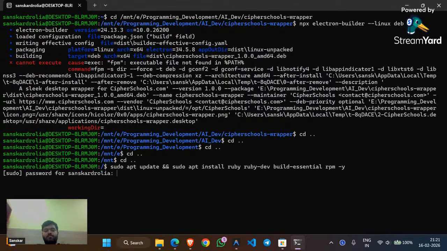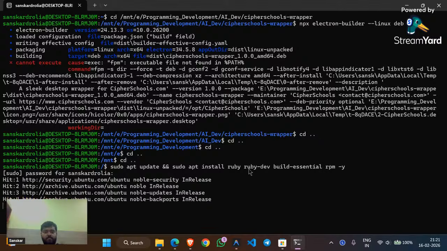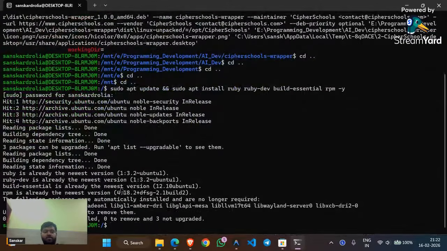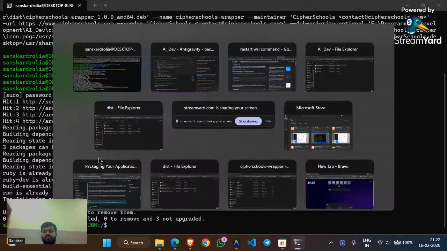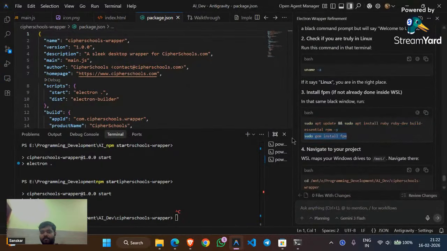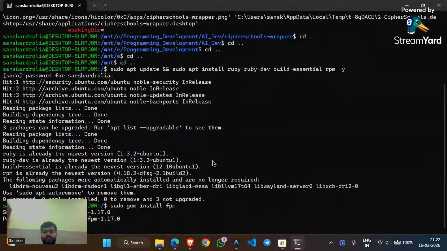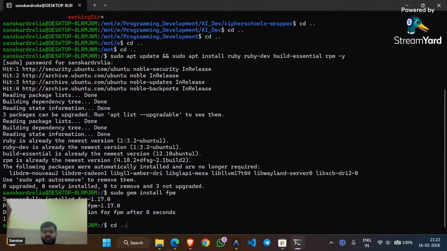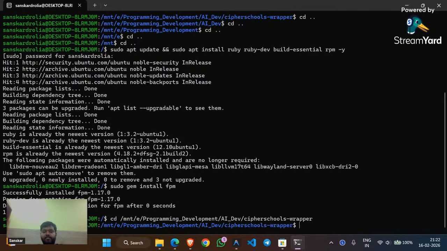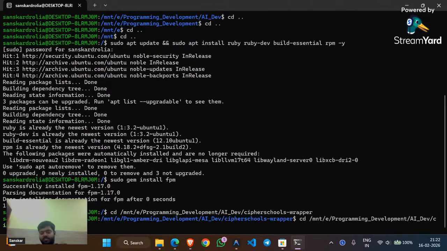Now, this takes some time. Yeah, I guess we also need to install this. Okay, it's already installed. Then let's try to run this again. It's already installed, so I guess there is some issue with my distribution because it is not able to install this FPM. Although it's mentioning we have installed it, for some reason it is not able to do that.